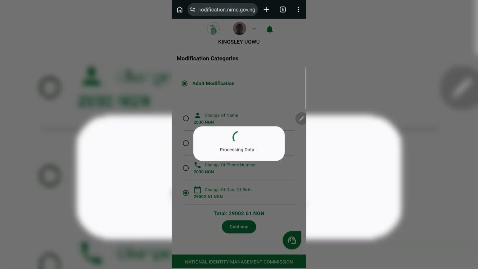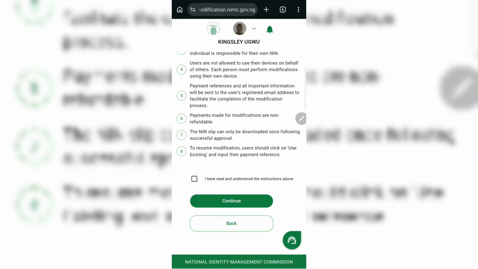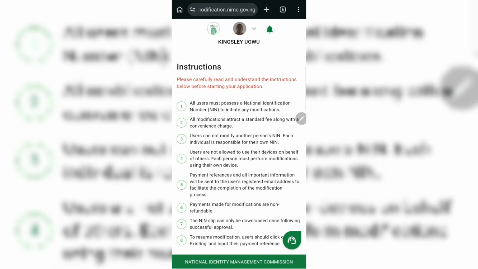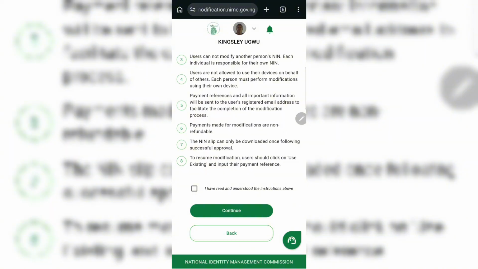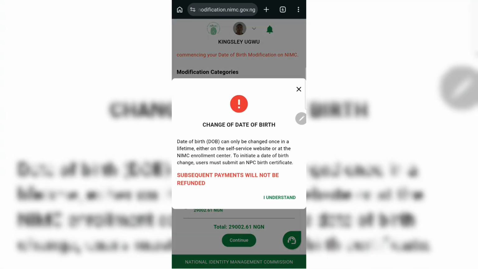Right now, allow them to process your data as usual. And after that, you need to read all these things right here. Read all the instruction. Make sure you understand it because every platform has their rules. All right. Go ahead and click on I have read and understood the instruction above. Then click on continue. Now, right now, you can see change of birth. Date of birth can only be changed once in a lifetime, either on the self-service website or at the NIMC enrollment center. To initiate a date of birth change, the user must submit an NPC birth certificate. All right, so you click on understand and proceed with that.